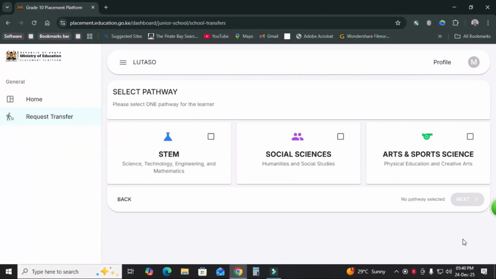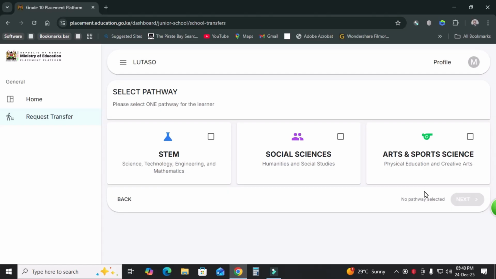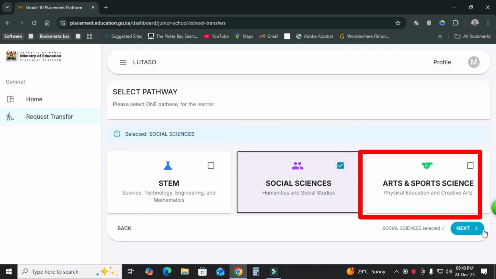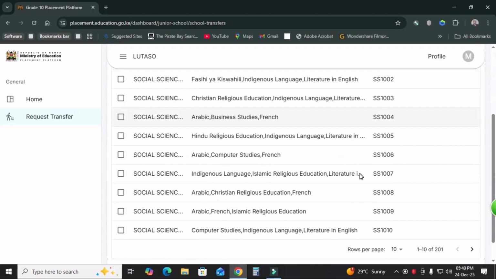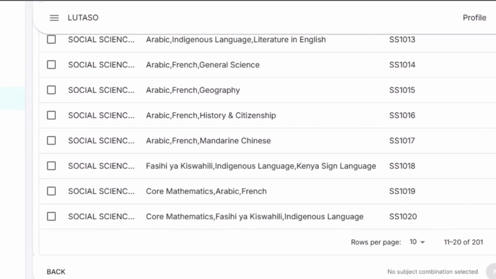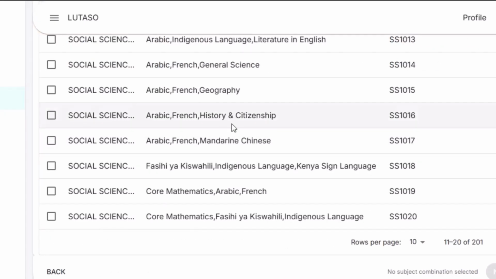Step 3. After the reason is entered, the system will then ask for the learner's senior school pathway. This should be based on the competency-based education system and reflect the learner's strengths and interests. There are 3 main pathways: STEM, Social Sciences, and Arts and Sports. Once the pathway is selected, the next step is choosing the subject combination. This ensures the learner is matched with a school that offers the right subjects.